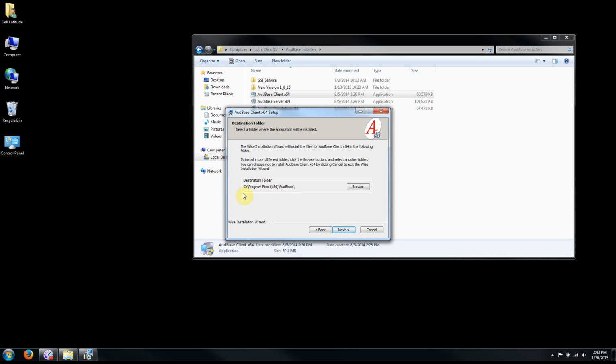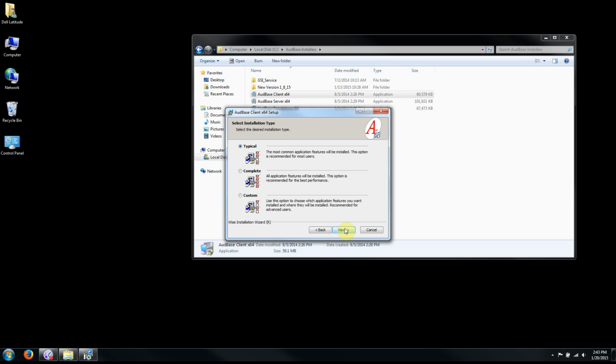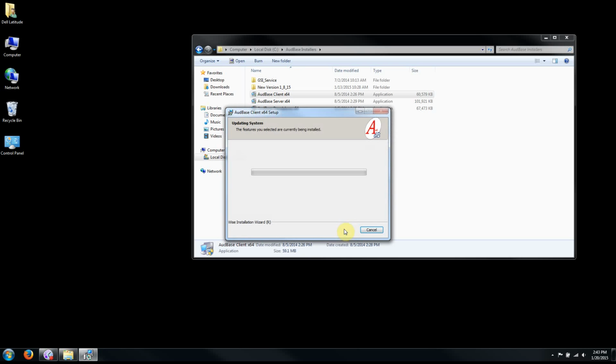On this screen, you'll see that AudBase is being loaded in the default location of Program Files x86 for the 64-bit version. For the 32-bit version, it'll just be in Program Files. And then within that Program Files folder is an AudBase folder, and that's where the AudBase Client will be loaded. If you need to change that, you can click Browse and specify a different location, but that shouldn't be necessary. And we are going to do a typical installation. And then that'll begin the installation process.